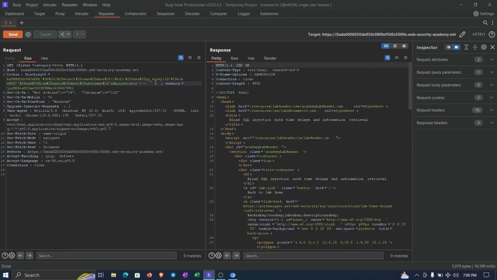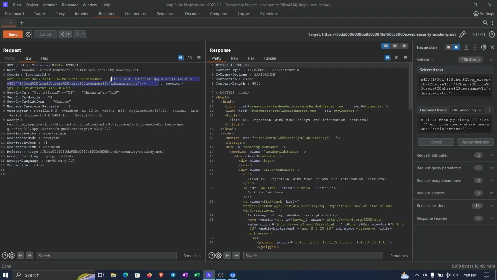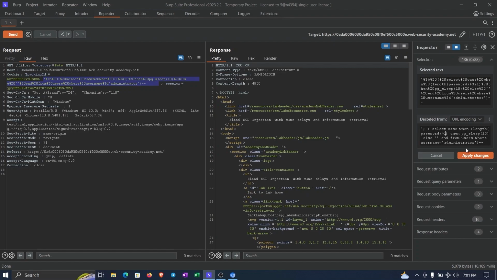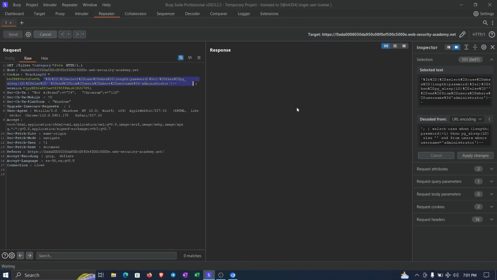Okay, so now that you know there is a username named administrator as well, I will just select this one, and we have to apply some changes over here. In the place of 1 equals 1, we can use this to verify the length of the password. So what we can do is check whether the length of the password is greater than 1. Apply changes, you can see it is applied over here, and you can send this packet, and after it will send this delay message, and you can just find out the length of the password.